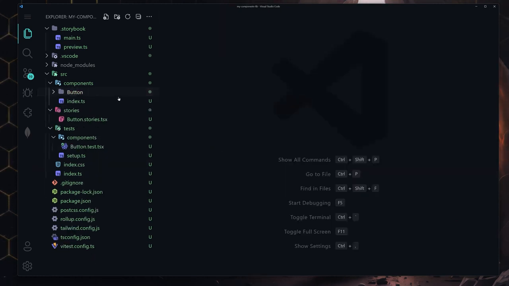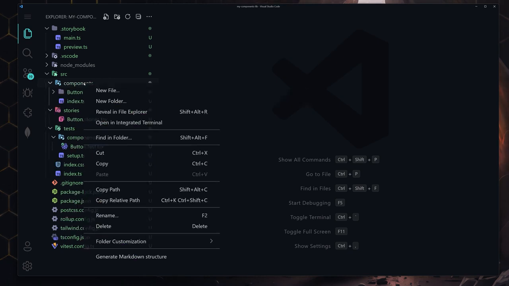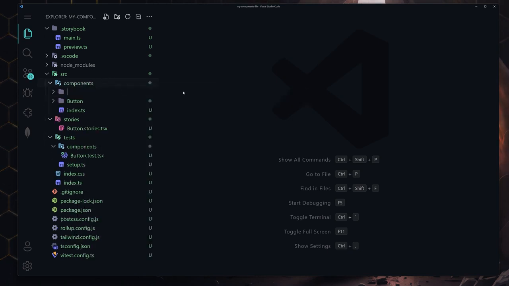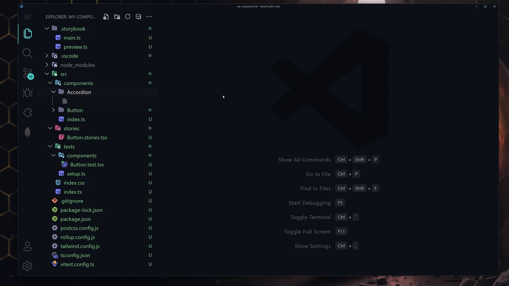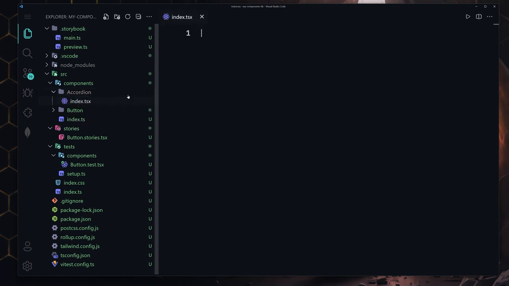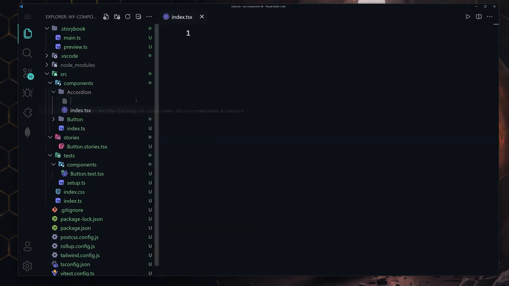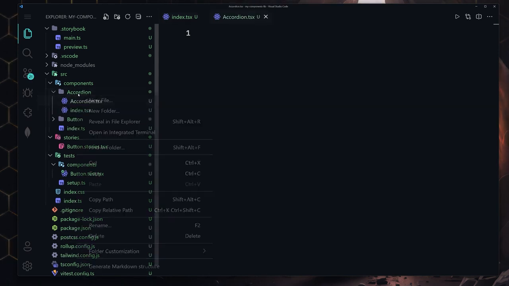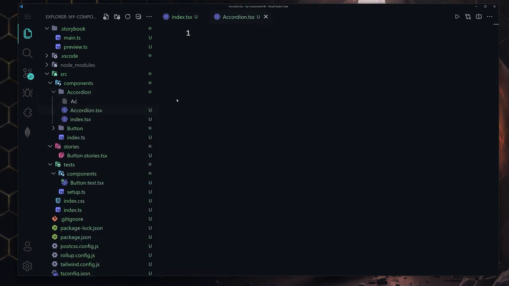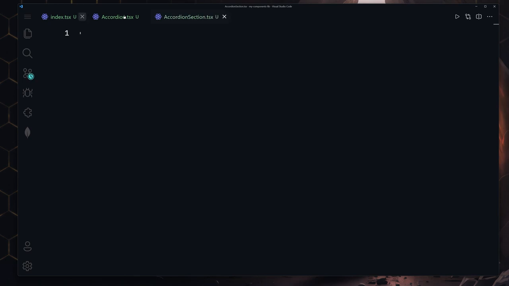Now we are going to be creating yet another component for the accordion. So I'm just going to go to my components folder, and inside there we are going to be defining yet another folder with the name of accordion, and inside there we are going to be creating 3 files. The first one will be for the index.tsx, and then the next file which we are going to be creating will be for the accordion.tsx, and we are going to be also creating one more file for the accordion section. So accordion-section.tsx.